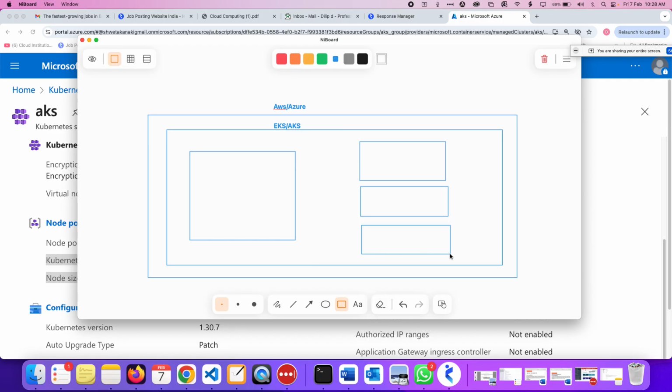Now, this is the master, and this is the worker, or node. Node 2, node 3. So, master and worker or node. Node 1, node 2, node 3 means all your containers.